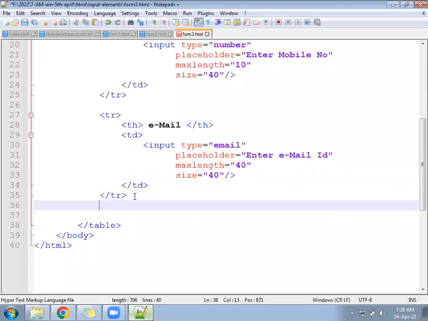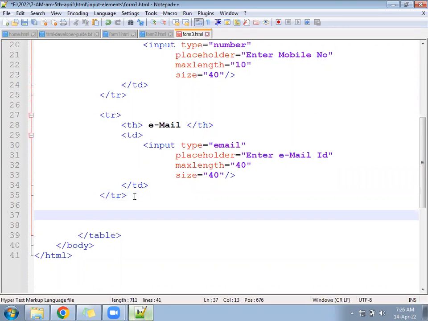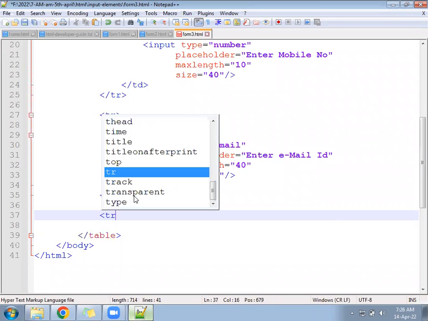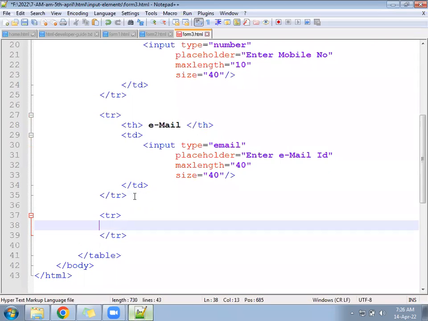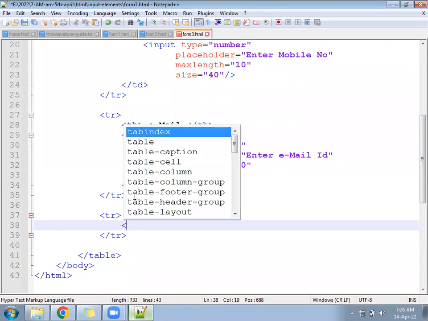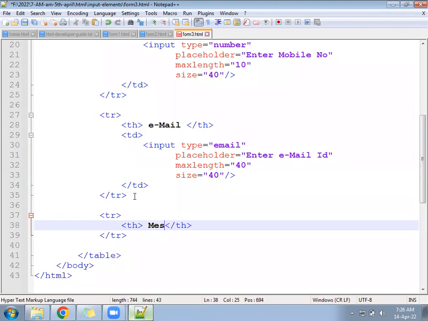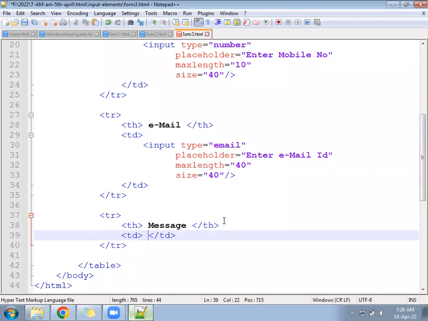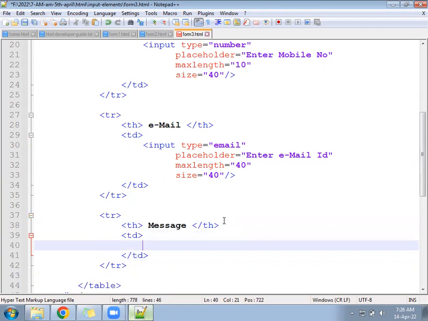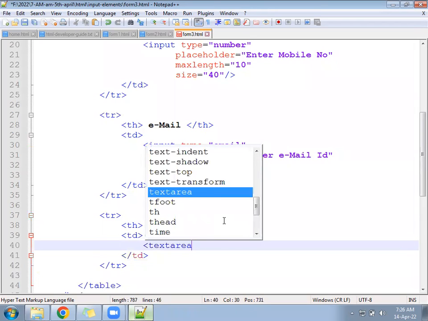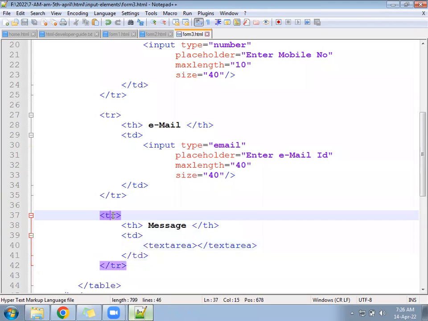Now next, add the text area. Text area, the big text box. Under the big text box, we can apply max length, placeholder, rows and columns, and then we'll make a note again. Next here, you have a th called message. In this, we can add a td, text area. Text area will have an opening and closing tag.